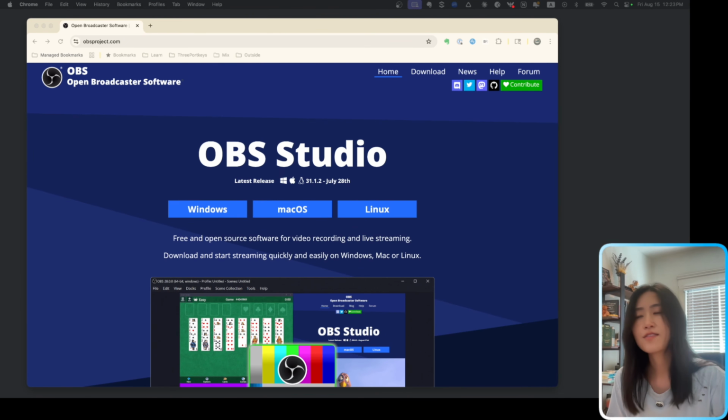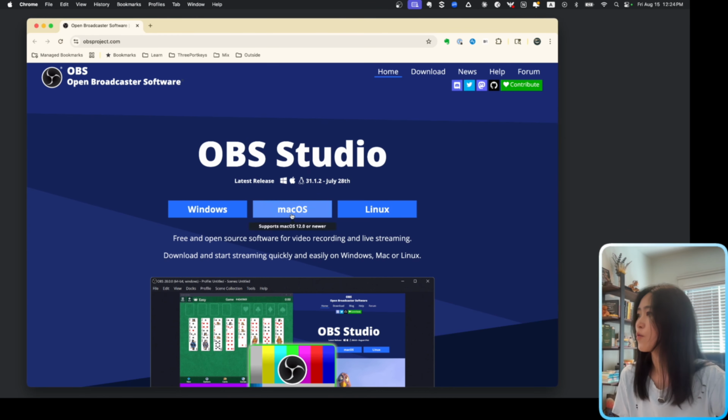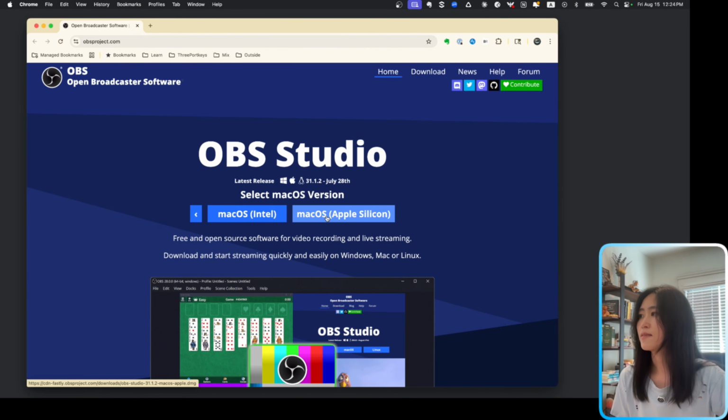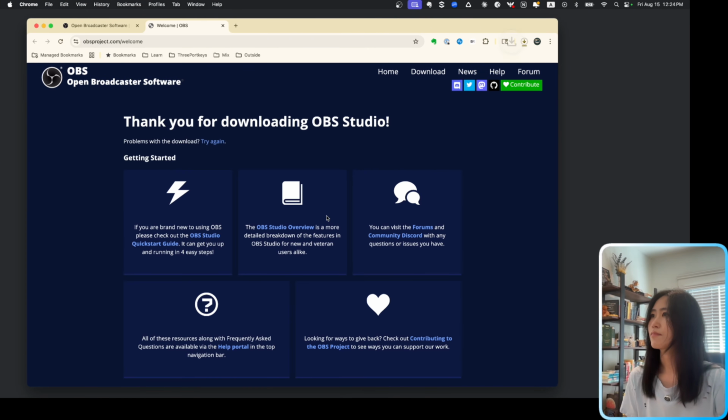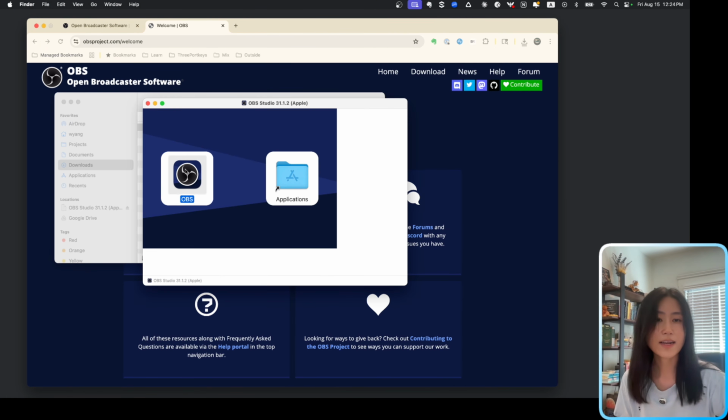The first step is go to this website, obsproject.com, and click this Mac OS, select which version is compatible. Mine is Mac OS Apple Silicon. Double click this, and then drag this into your application folder.